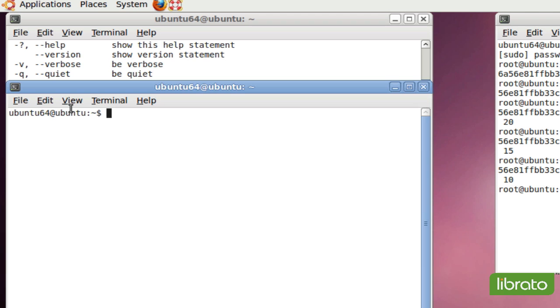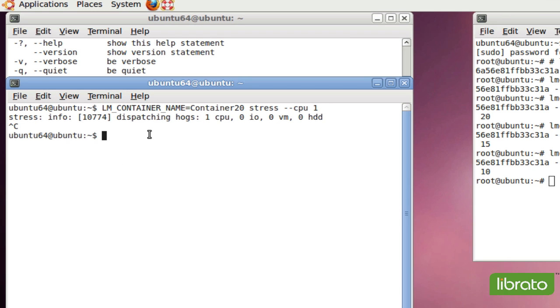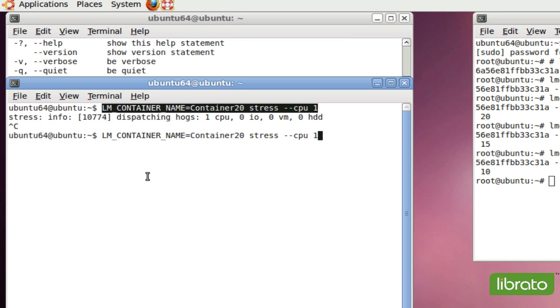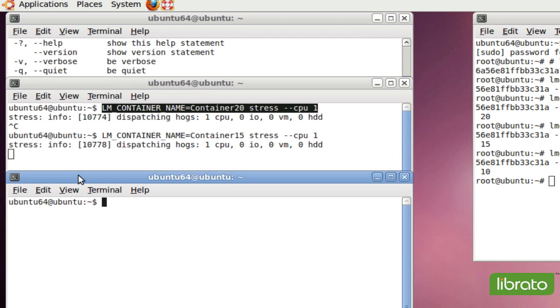Let's just do that again. Open another terminal window. Paste. Oops, didn't want that. Let's cut that out. Okay, I'll just copy the top part and then paste it, and modify for container 15. Also just one instance of stress. I'm just using the CPU variable. And another window, and another instance of stress in container 10.